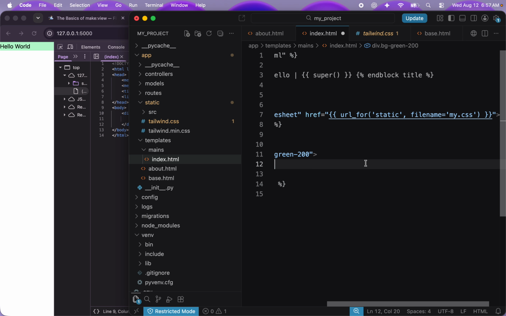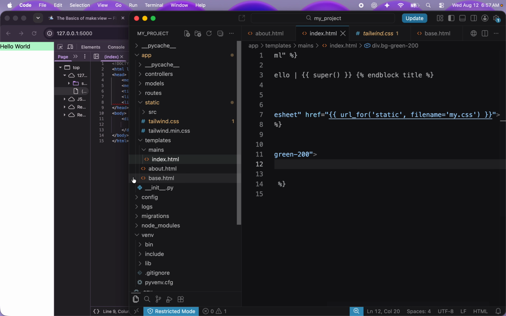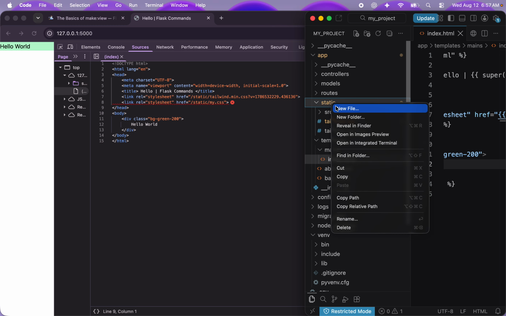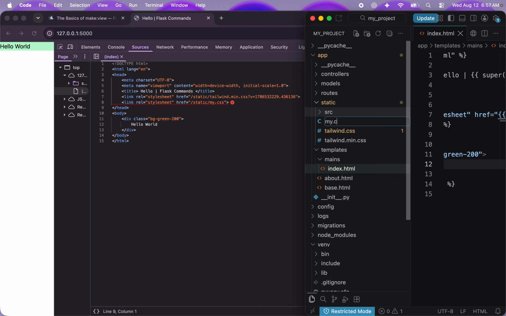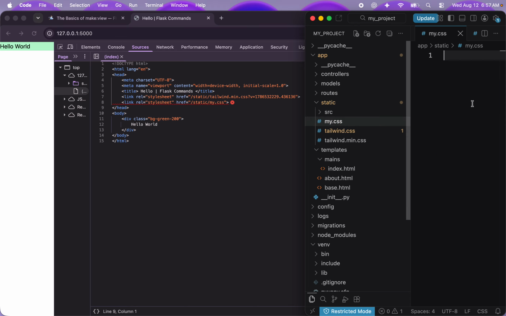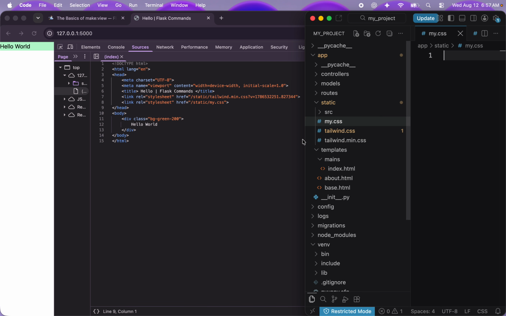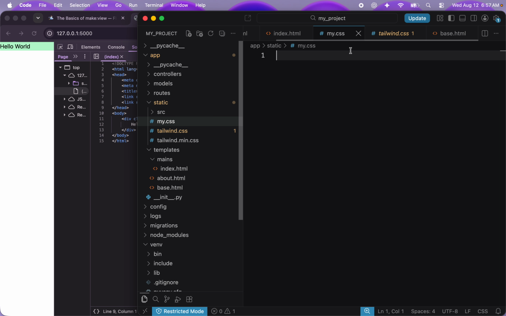So I'm going to do my.css, and I'm going to save that, and over here you're going to see this nasty red squiggly. It's because we don't have the my.css file. It's supposed to go in static. So under app statics, we'll create a new file. We'll call it my.css, and we'll save it. And we'll refresh the page, and now my.css is legitimately there. So we have Tailwind, and it's just updating itself.